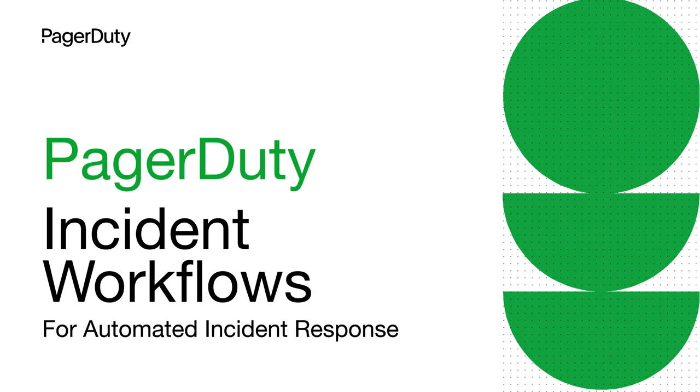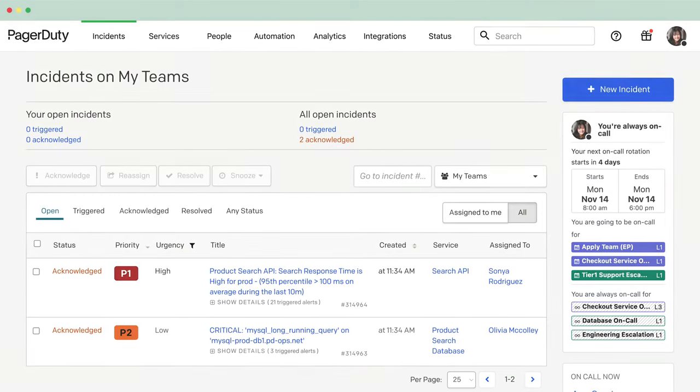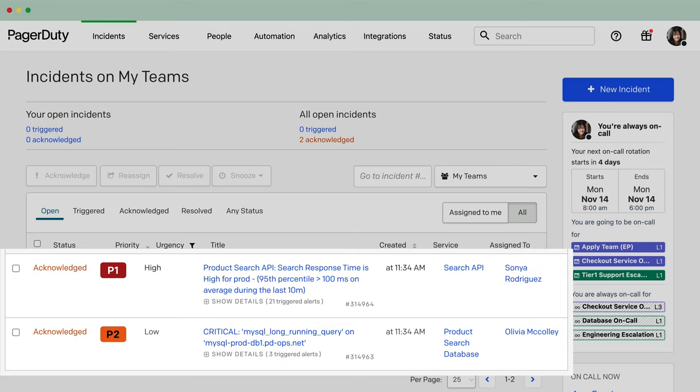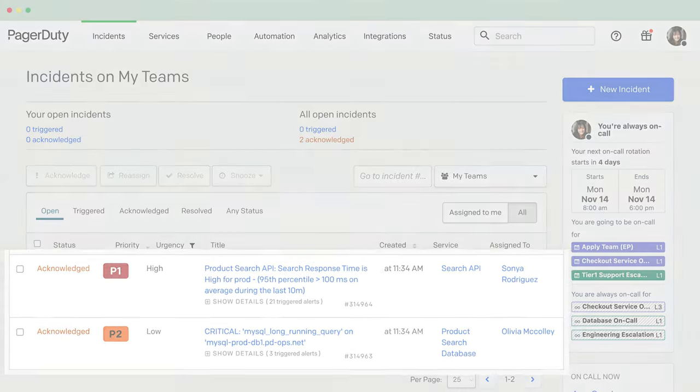In this demo, we will show you how to leverage incident workflows to automate your incident response process. This use case will cover standardizing major incident workflows across all P1 and P2 incidents. Many of your customers define major incidents as a P1 or P2.